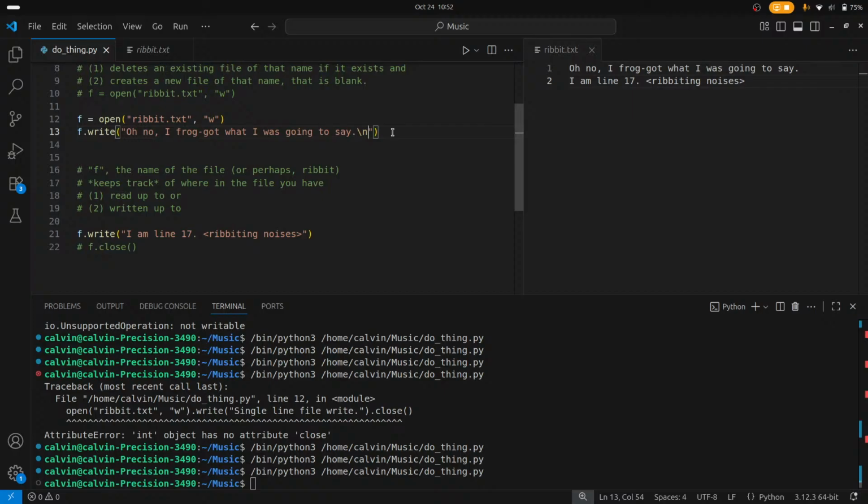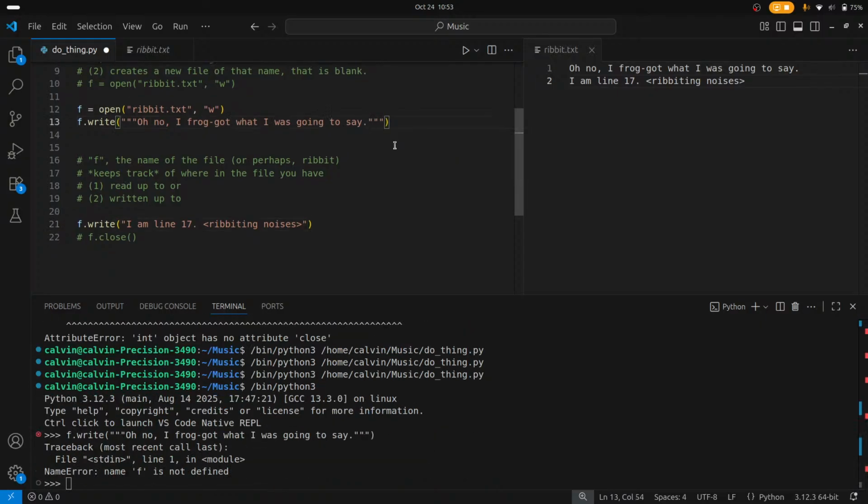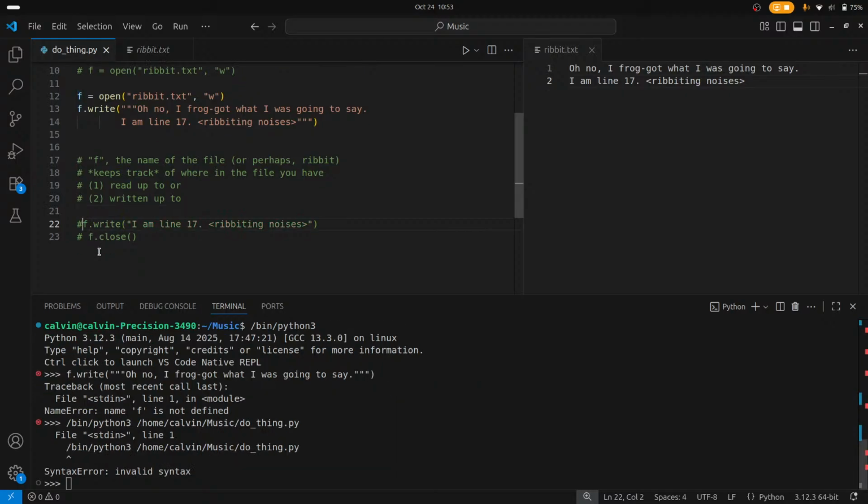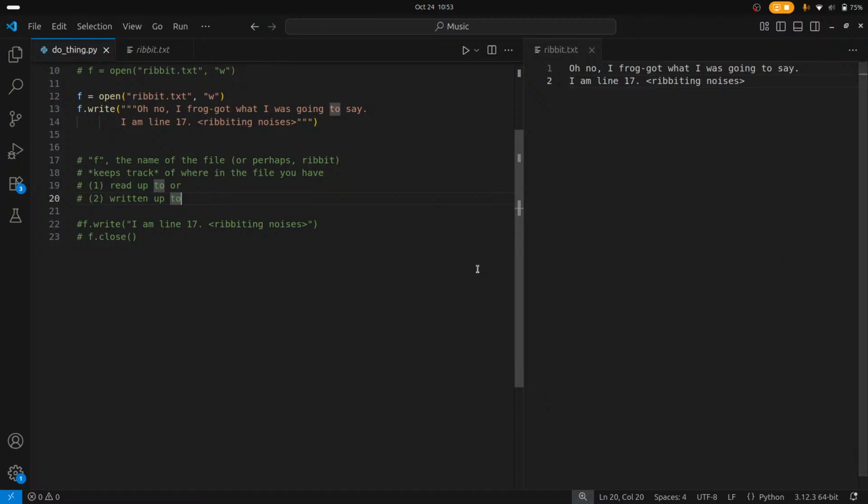The way that visually shows up is the same as if I press enter. That is one way. Here is the other way. I'm going to use a triple quote string, which allows me to have multiple lines within my string. Then I can enter inside the string and put my ribbiting noises directly where they belong. I'm going to comment out this line. And what's that going to look like?